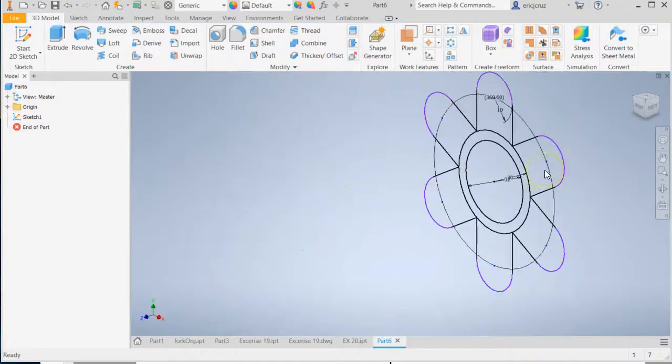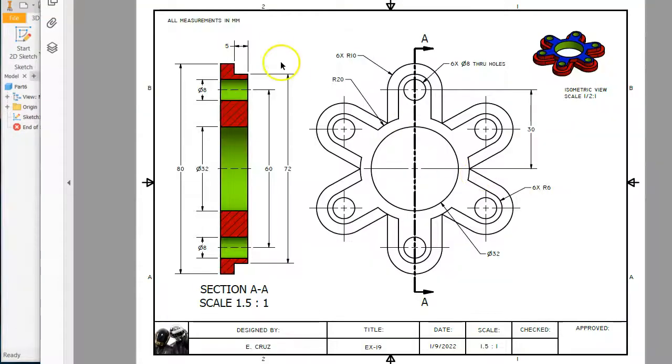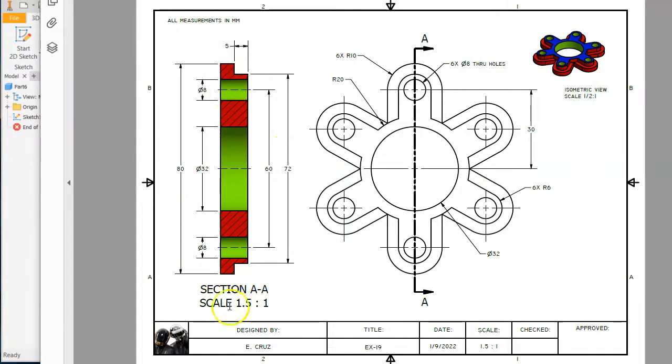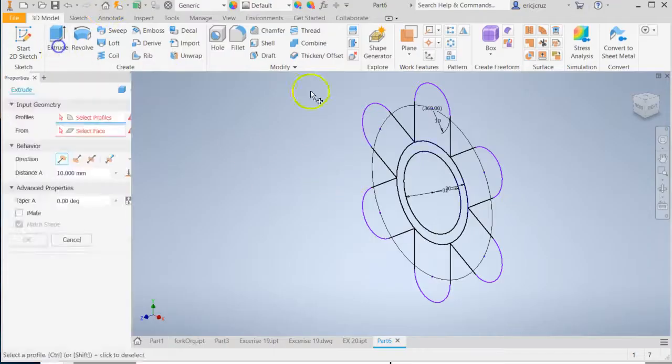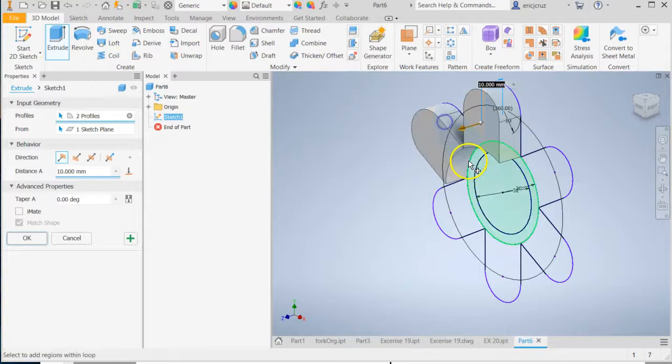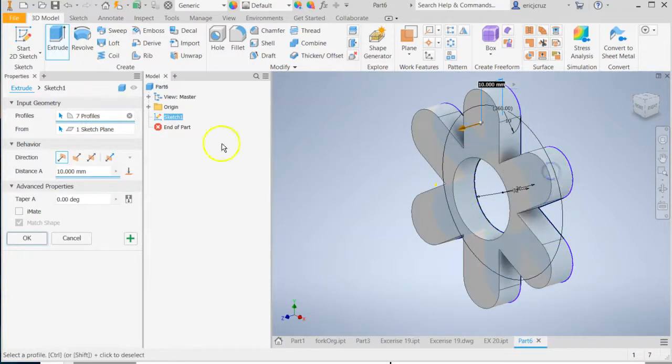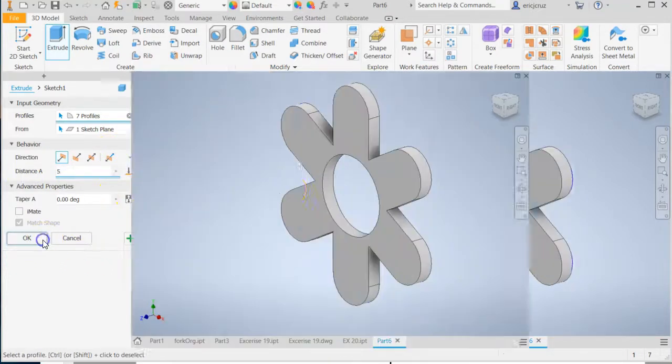Finish your sketch and zoom out a little bit. I know that the whole part is 10. Oh, I forgot a dimension here. So that means that this should be extruded by 5. So I need to fix that. I'll fix it in the drawing. We're going to click on all of these individual sections. Make sure that the distance A is 5 and click OK.